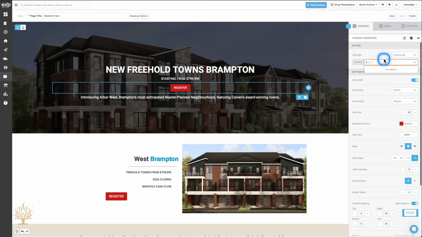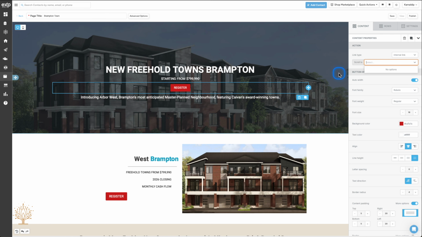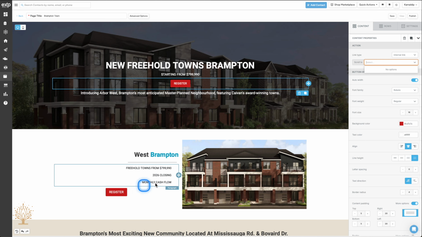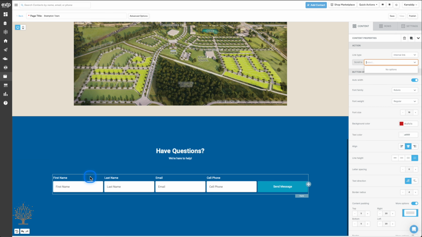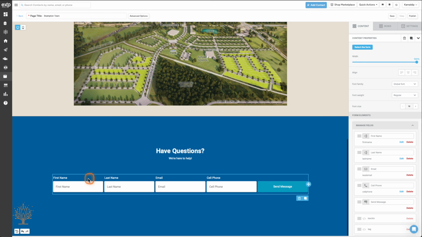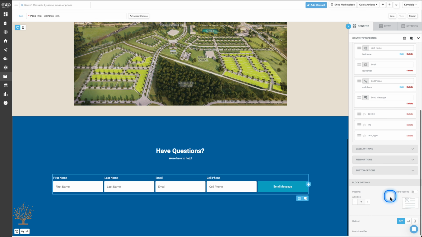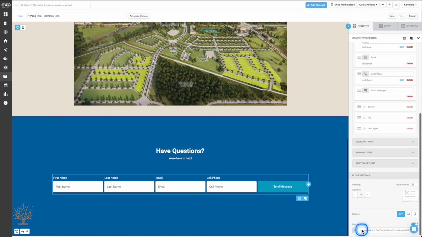The reason we're not seeing any option here is because we didn't identify any block that you can scroll down to. So what we have to do, since we want both of these buttons to scroll down to this form here, I'm going to select the form, and on the right come all the way down, and there's actually a switch at the bottom here. You don't see it, but we're going to click on block identifier here, and it's going to toggle that switch on, and now there's an ID given to this block.